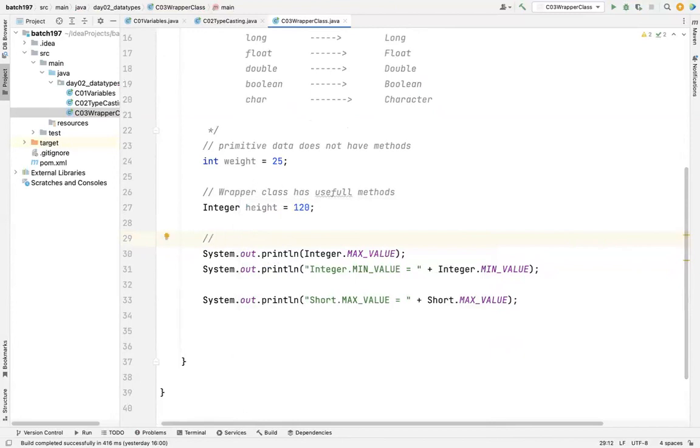Let us write notes here. For example, I can find the maximum value or the minimum value of an integer by wrapper classes.